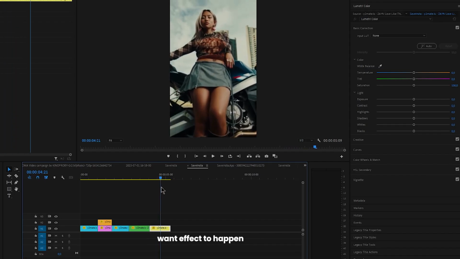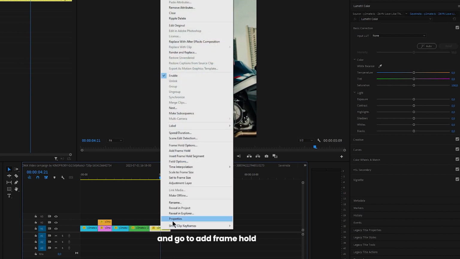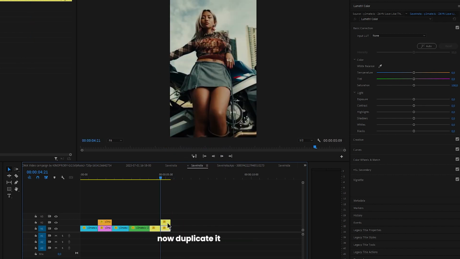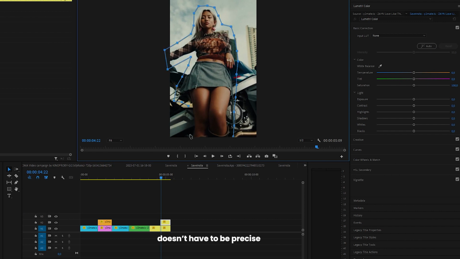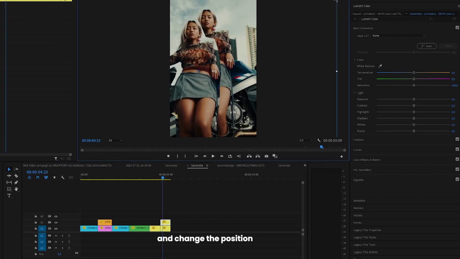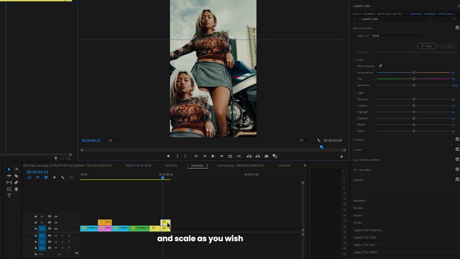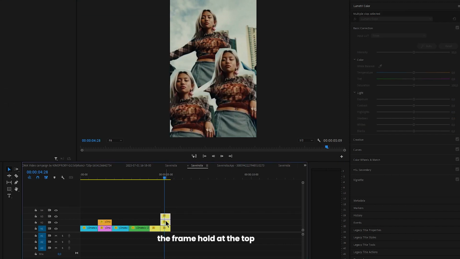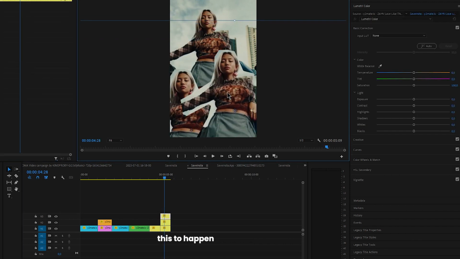Choose the part where you want the effect to happen, right click on it and go to add frame hold. Now duplicate it and create a mask. For this effect, the mask doesn't have to be precise. Decrease the feather to zero and change the position and scale as you wish. And you want to track the frame hold at the top because you don't want this to happen.